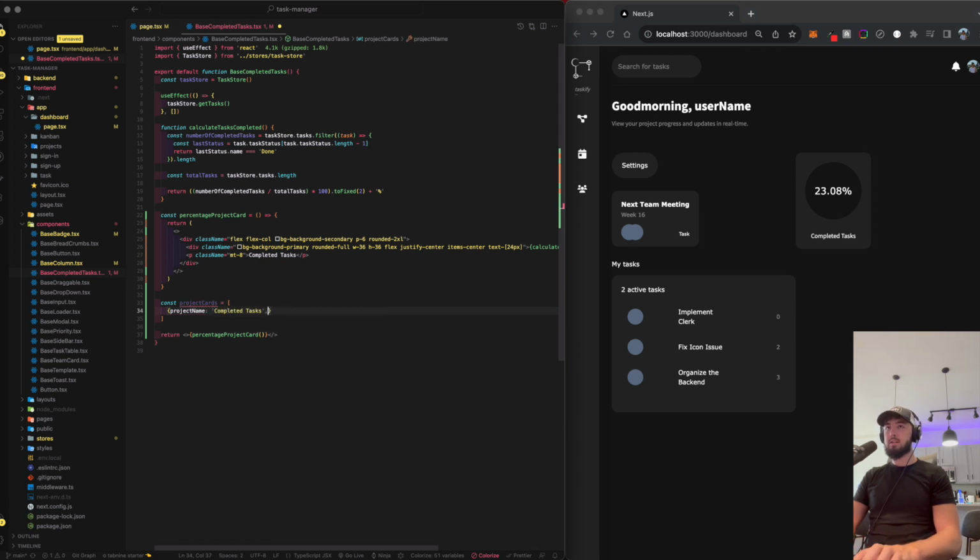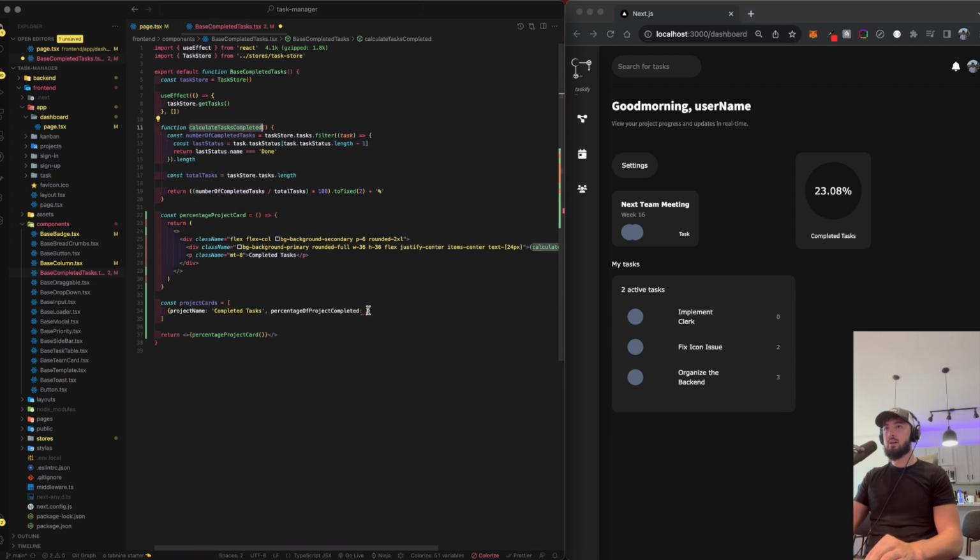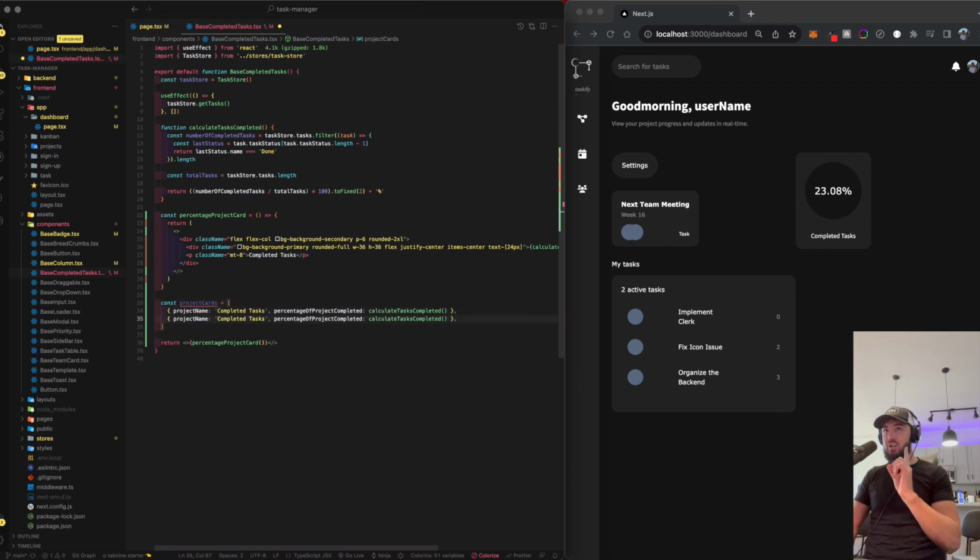This one's just completed task, right, for the first one. And then we'll say percentage of project completed. And this is where I'm passing in this function, right? But this is just for completed task. And we need this array to automatically populate for the project name. So we need to build a function that filters all of the different projects.